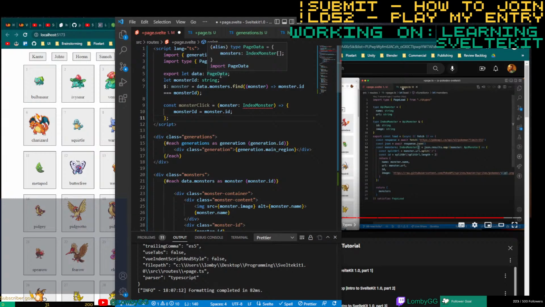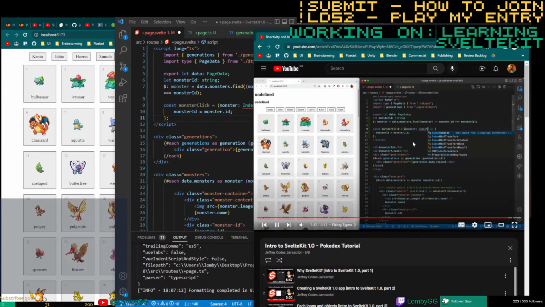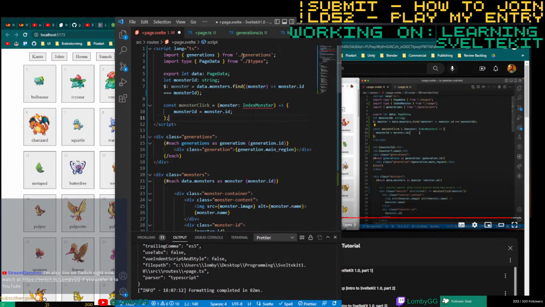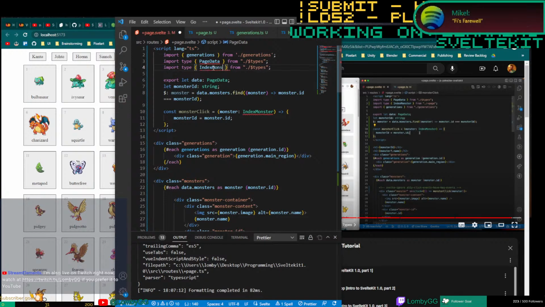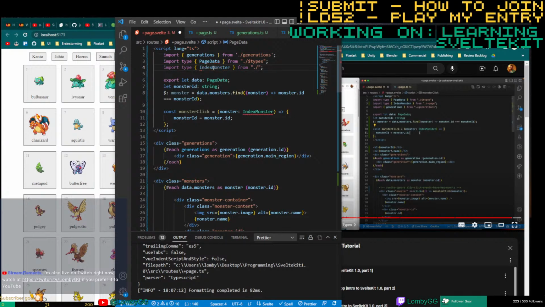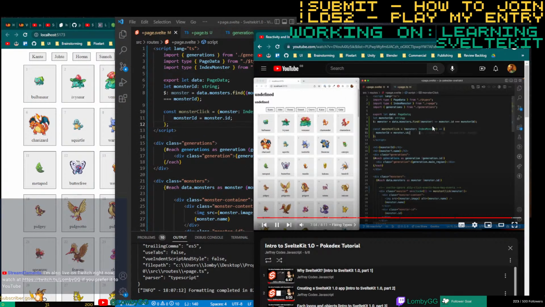Export let data. And we can also export this so that we can call it here. And so we'll import the type, and now all our errors are gone. Oh, that's what we're not doing, we're not doing the import type. Import type index monster from plus page. There we go. Nice and happy. TypeScript knows exactly what we're wanting to do.